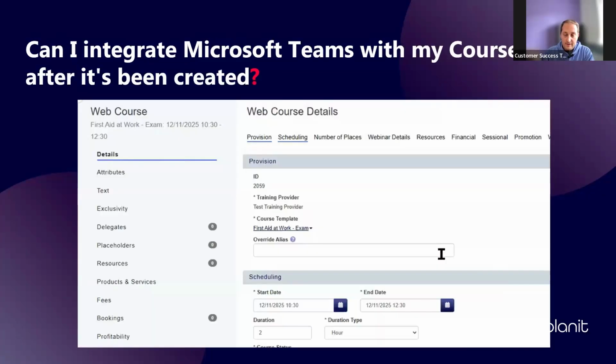So we've got a few questions as well. These are some of the most common ones that we've asked with people that we spoke about the integration with. So the first question is, can I integrate Microsoft Teams with my course after it's been created? The simple answer to this is yes.